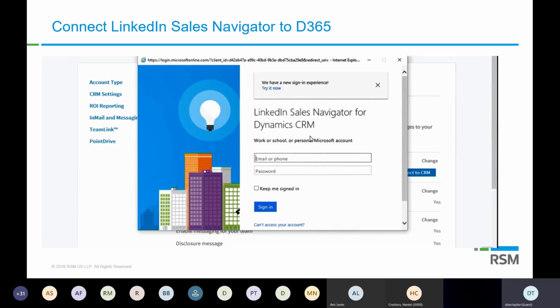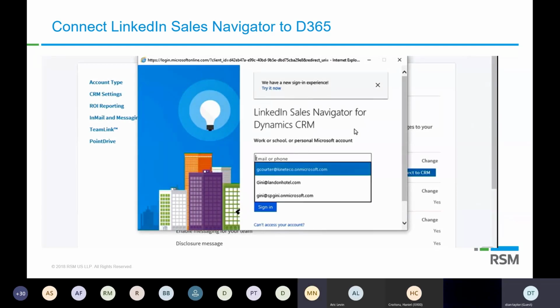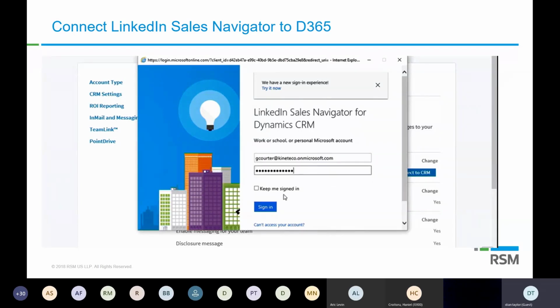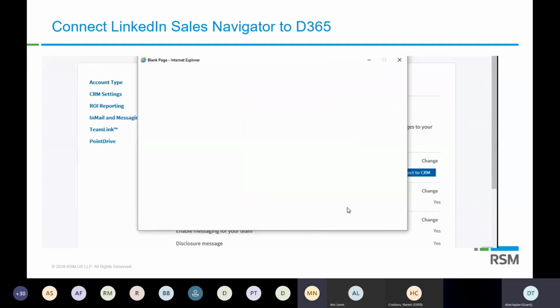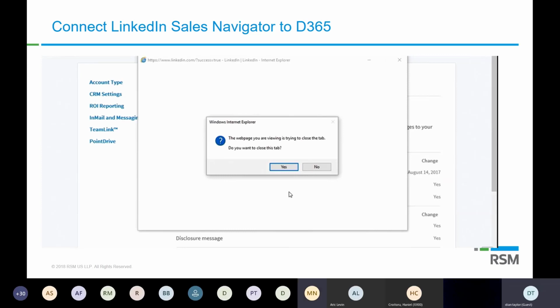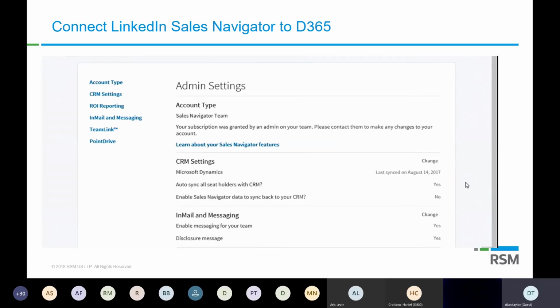Now it's going to ask me to go ahead and sign in. You just put your login credentials in here. You're going to sign in. It's going to try and close this window, as you can see. And that is it. That's how easy it is to hook up your LinkedIn Sales Navigator to Dynamics 365.